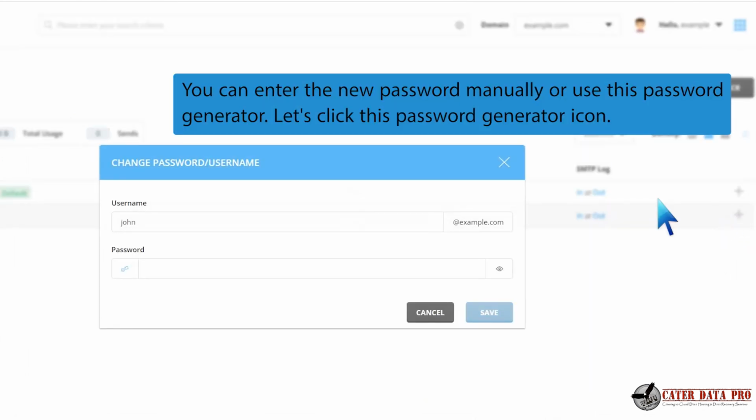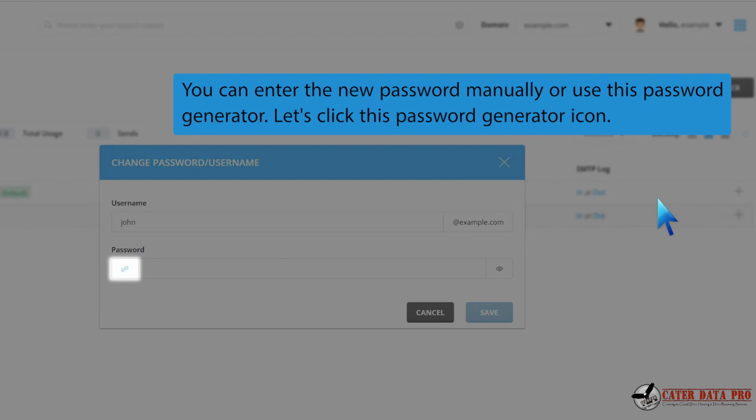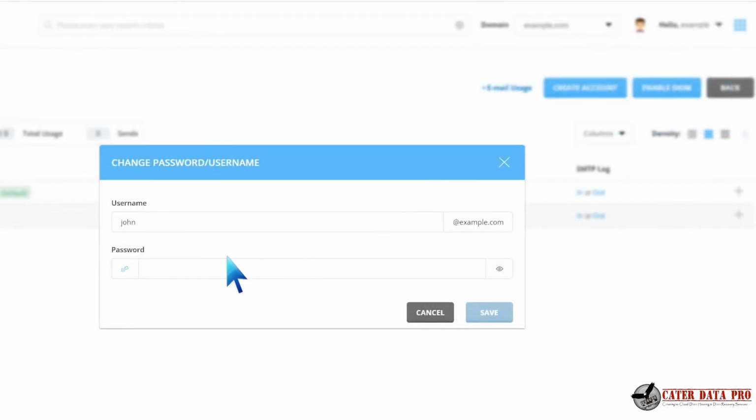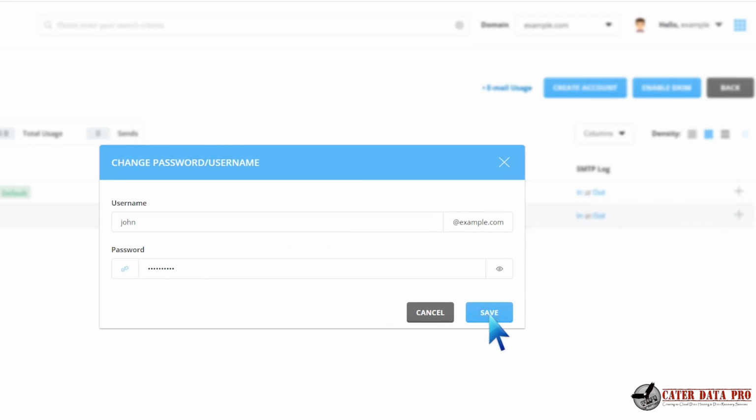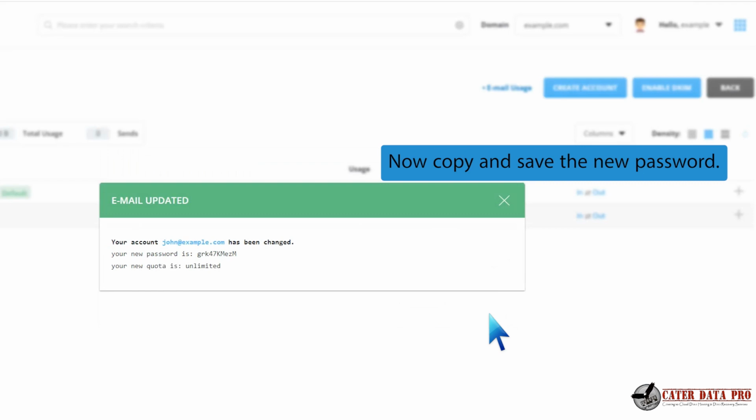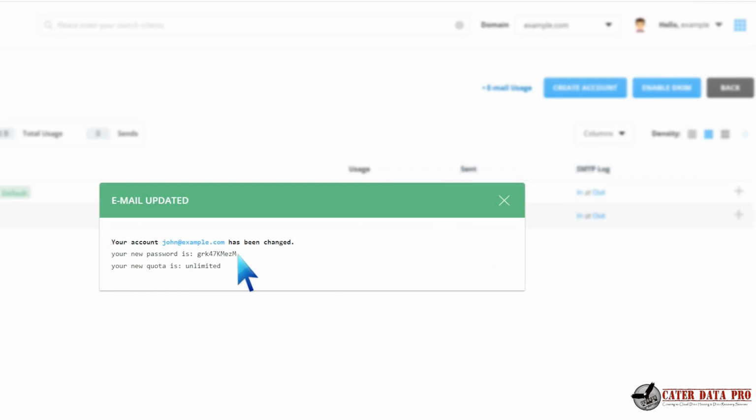You can enter the new password manually or use this password generator. Let's click this password generator icon. Then click Save button. Now copy and save the new password.